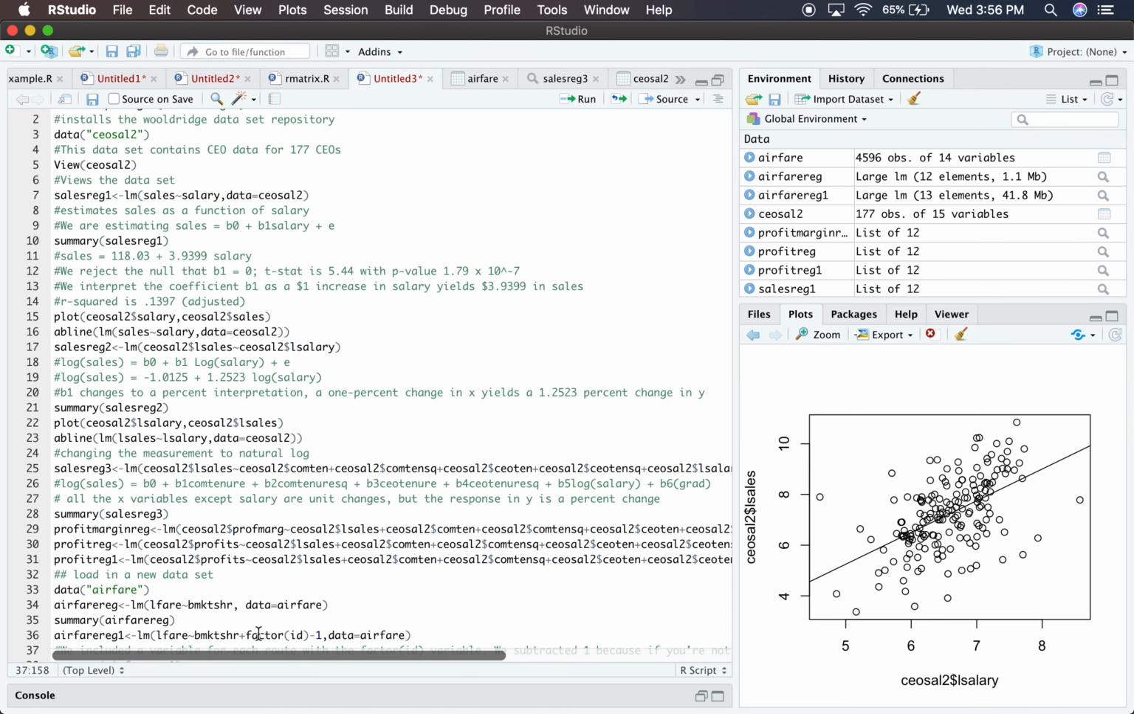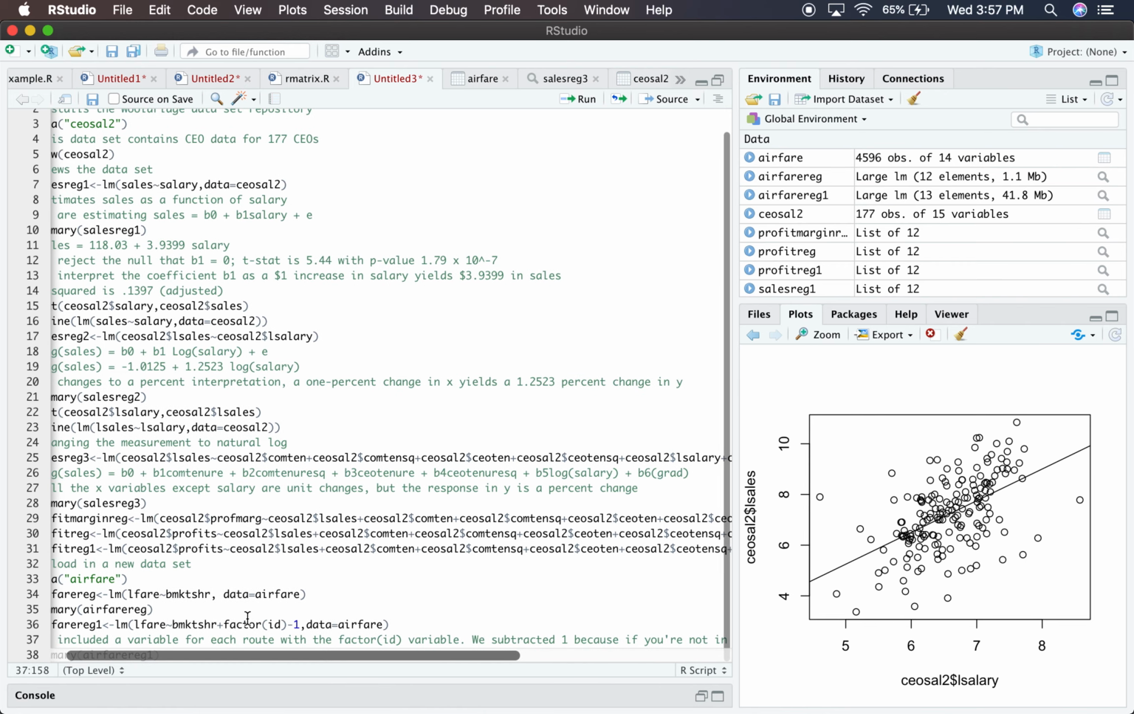But what I want to highlight here is that this factor allows us to put a 1, 0 variable in for every category in our model. So this is something we should be thinking of doing. This is called a fixed effect.